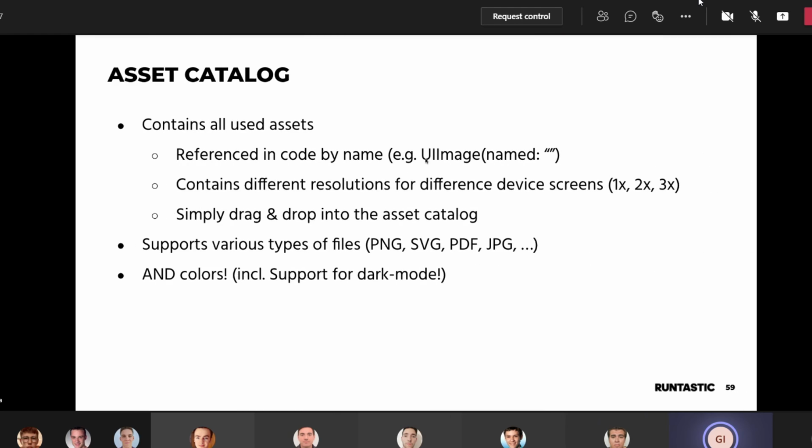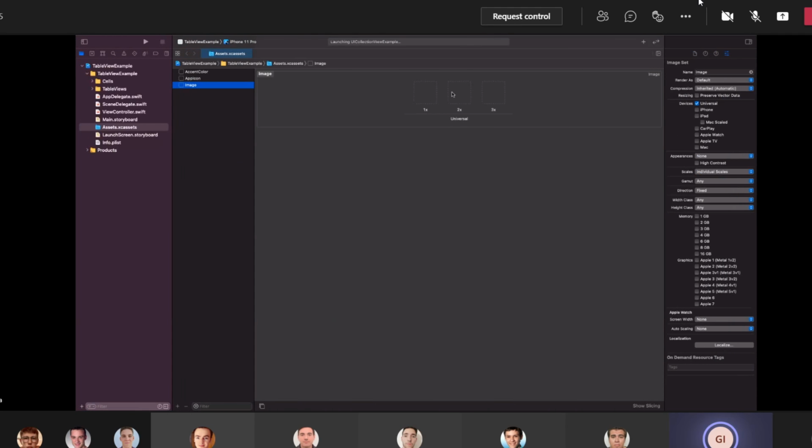So when you access the image from the code like this, UIImage named and then the name of the file, depending on the resolution, the system will return different sizes of the images. So it's a good practice to have at least two images for bigger sizes. The smallest one is not really much in use now.